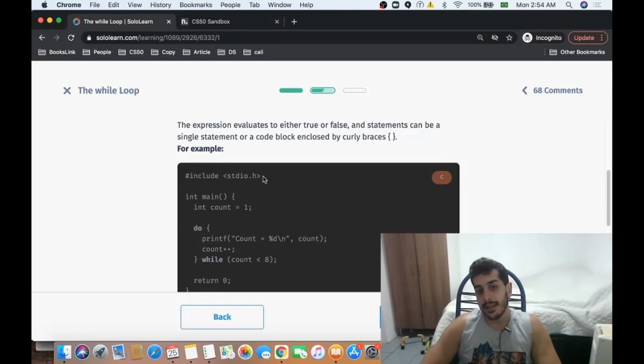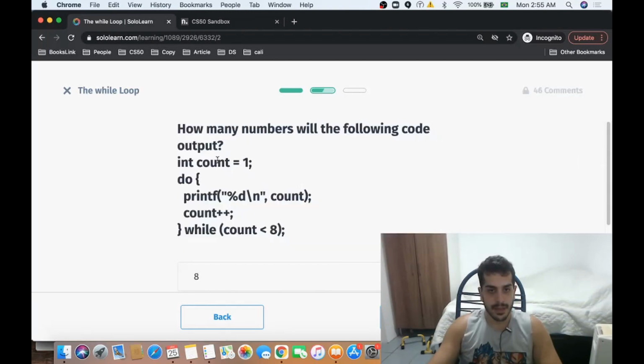The do while is interesting because a while loop keeps on repeating, but if the condition is not true, you're not even going to get inside the while loop. A do while runs once and then checks the condition, so you have the guarantee it's going to run at least once. For example, in this case, count is 1. We're going to do and then check. How many numbers will the following code output?